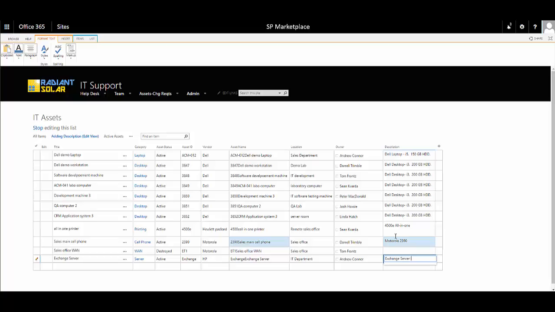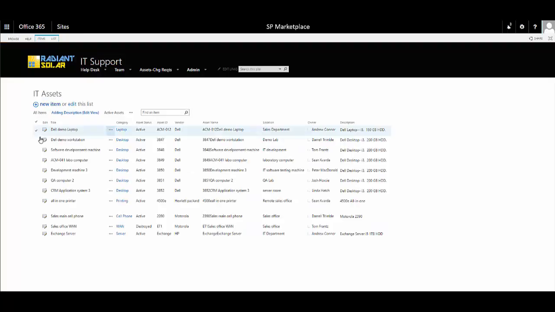Oh, let's just call that an i5, and we'll say that it has a 1 terabyte HDD in it. Okay? Now, I'm in this edit view. I'm done editing. So I'm going to hit stop, and it's going to go through and apply all of those changes so that I have those descriptions.